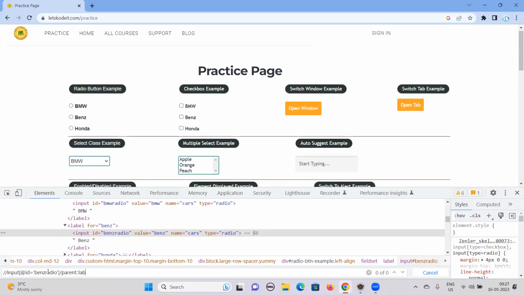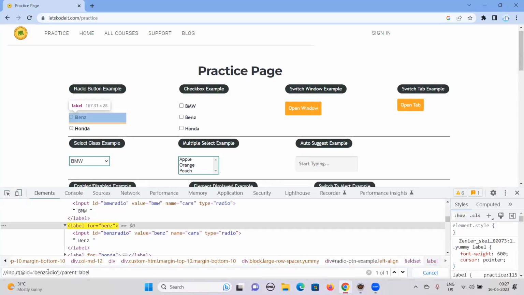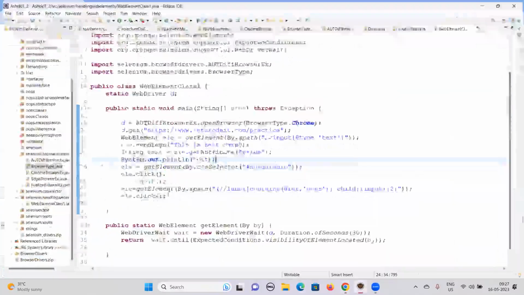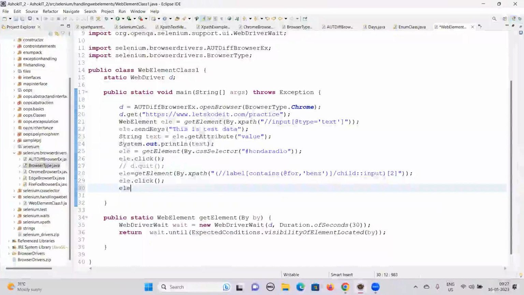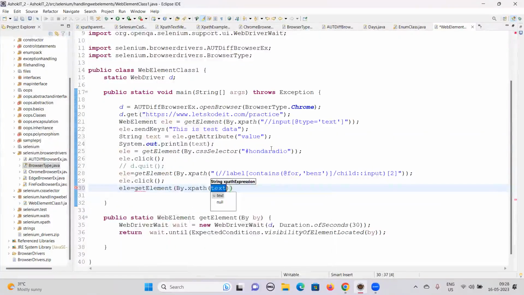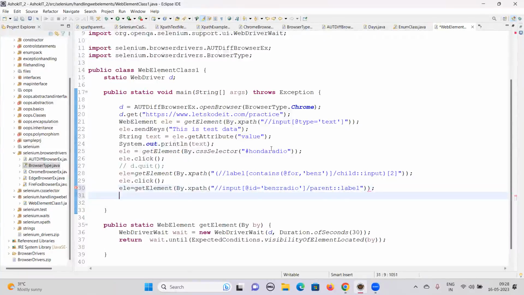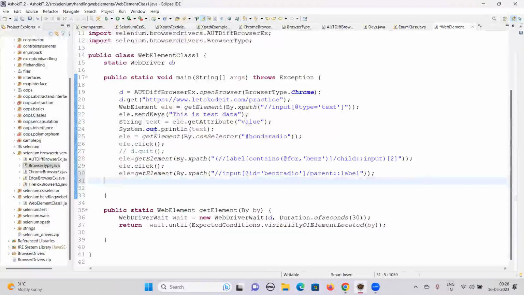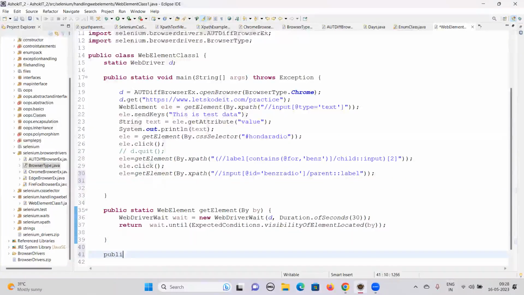Parent is label. Okay, so from here I want to get the text of what I'm clicking. I'll try element is equals to y dot text path. For highlight, we also have one method that we can write here: public static void highlight element.